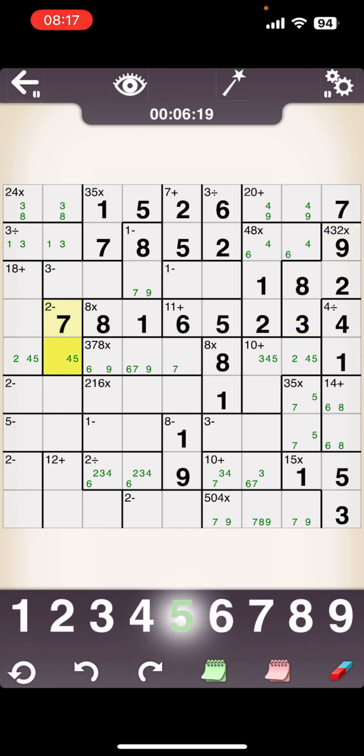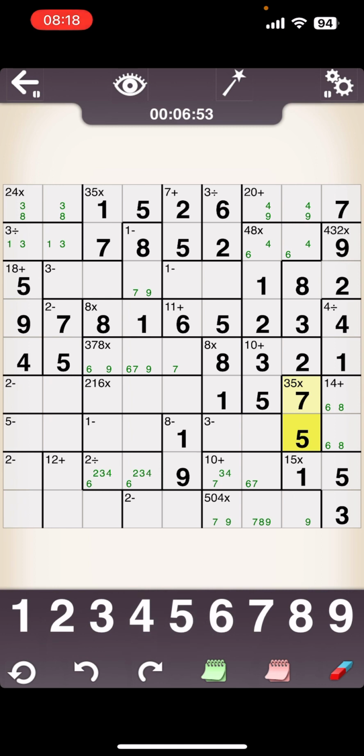7, 5. Okay, we've got 2, 4 there and 2, 4 there, which means that has to be 3. So we need to add 7 to that, so that could be 5 or 3 in this spot there, but it can't be 3, so it has to be 5, which means 2, 4, that's a 9, that's all that can go there. We've got 5 there. 7, 5. All right.